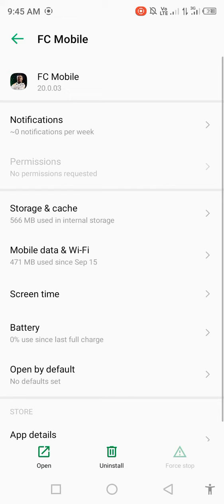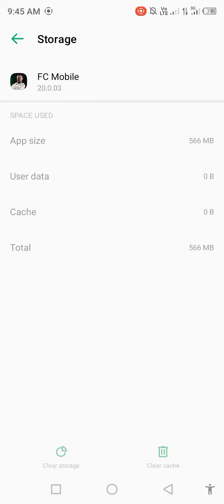Go to Storage and cache. Clear storage, which deletes all app data. If you remember your password and email address, clear the cache. And then go back.